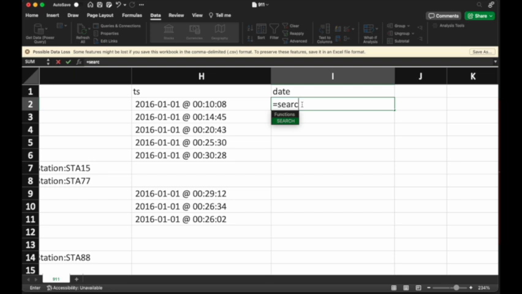So equals SEARCH parentheses. Search takes two arguments. Argument number one is what we're looking for. So double quotes, @ symbol, double quotes. And then separate by a comma where it is supposed to look. And it's going to look over here. And then hit enter. Notice that gives us the position 13. So 13 is where the @ symbol is. And we want everything to the left of the 13.